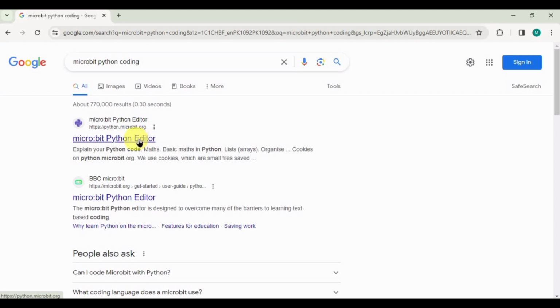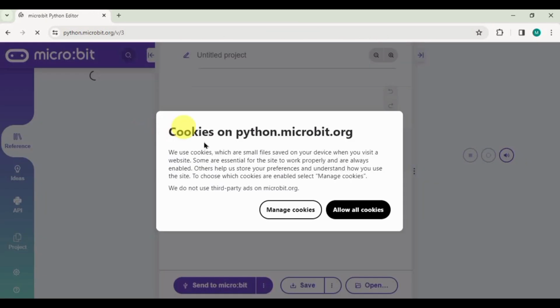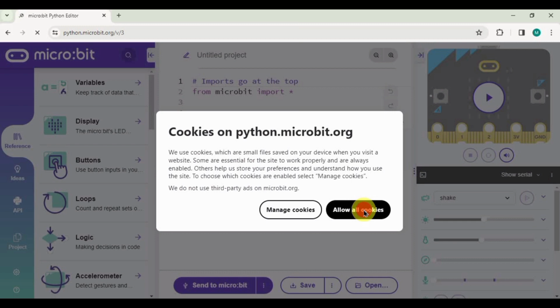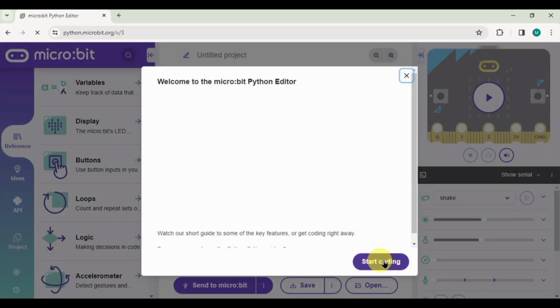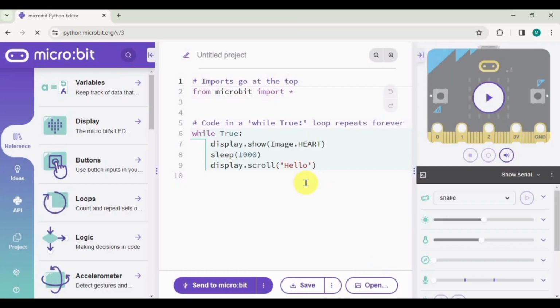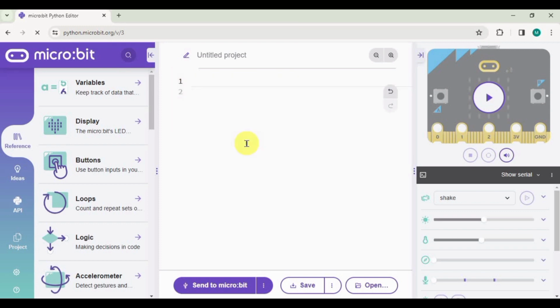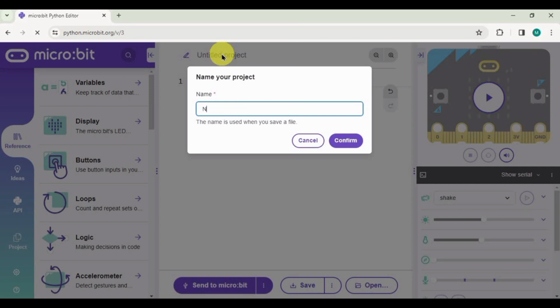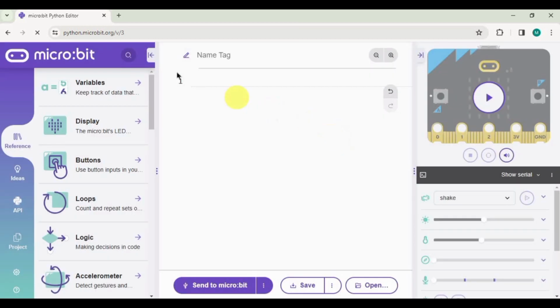Microbit Python editor. Just click here and then select this allow all and start coding. And this is the previous code. Select all of this code, all of this text, press the backspace button and then click here and write the title. So I'm writing name tag. You can write any title you like, then press this continue button and here we have to write our code.